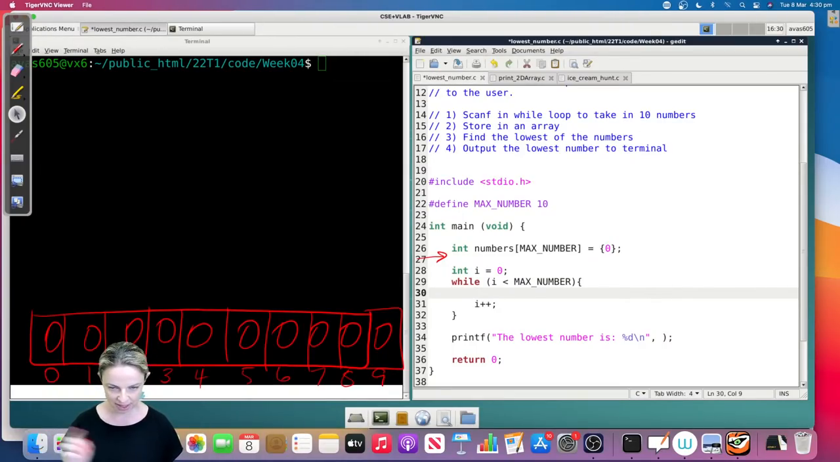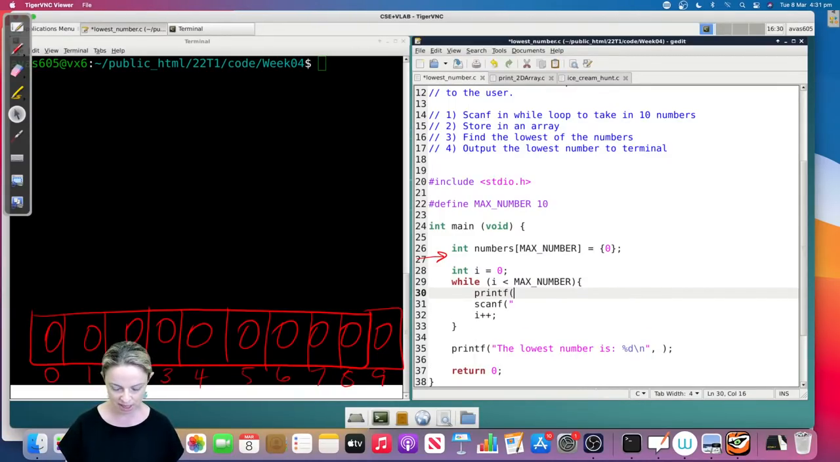Then I'll answer the question that Tom has on the board. So scanf. Why don't we prompt the user as well? So let's printf: please enter a number, and close bracket. Then we're going to scan in that number, and a few of you have said, don't forget your ampersand. We're going to scan it into the array called numbers at index i. Currently it's going to be at 0, and then i plus plus will increase, and we'll move on to the next, and keep scanning and moving into the next, next, next, and next.